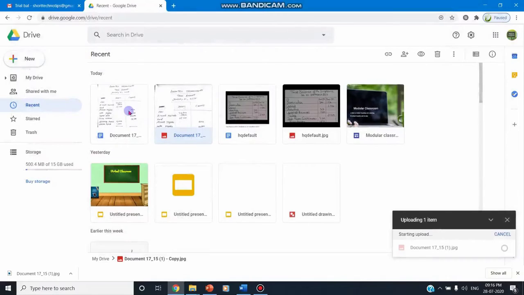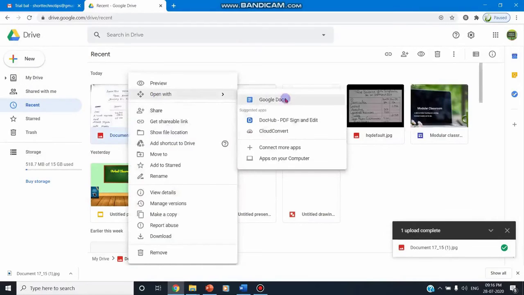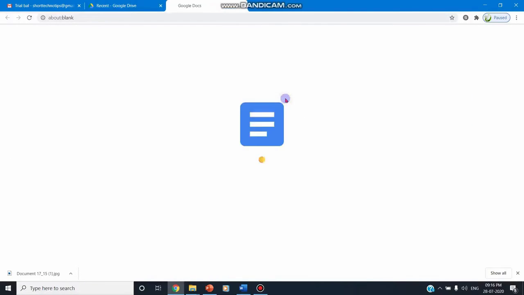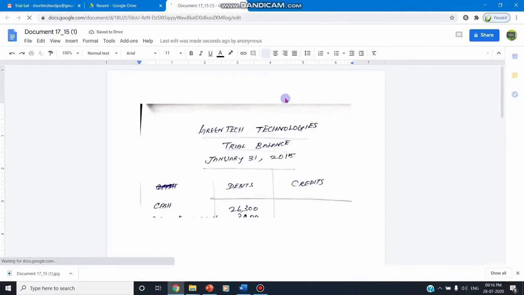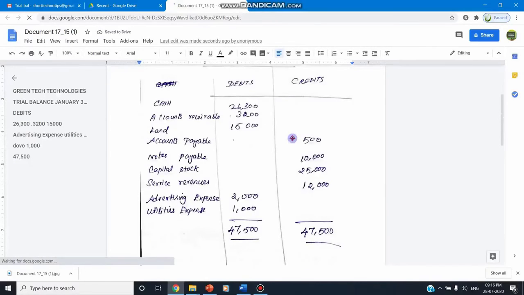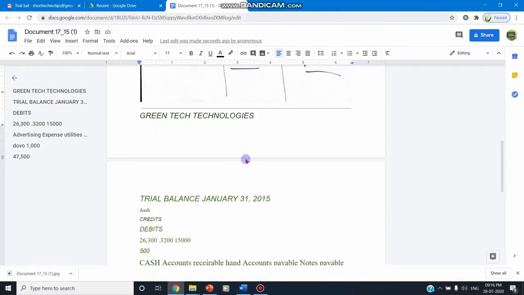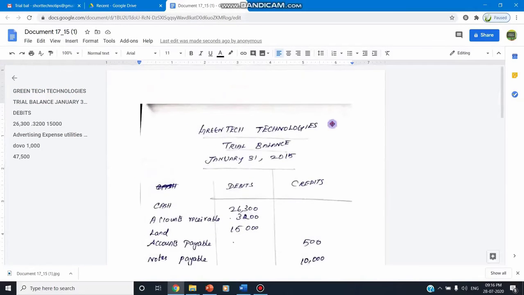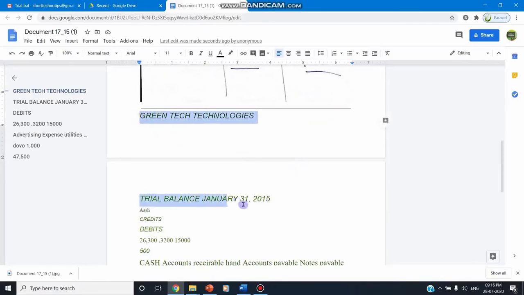From here, you can right click this scanned document, and click on open with Google Docs. This is a very simple step. Upload your handwritten document to your Drive. From there, you can right click and open with Docs. Now this document opens, and see below, wonderfully this content is being converted to text. So this is the Green Tech Technologies trial balance, January 31, 2015, in the handwritten document in the image. Below that it is automatically converting.